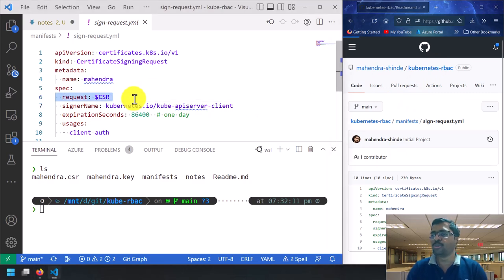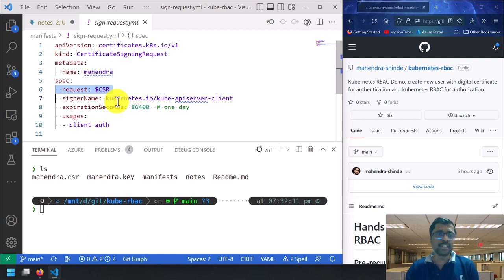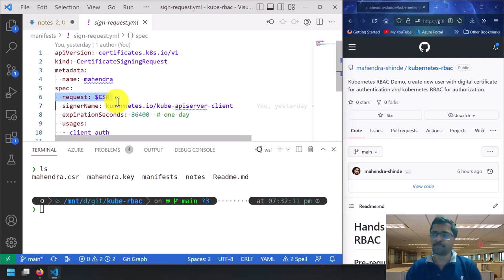Did you notice that all the other contents are okay, but here I have used a placeholder called $CSR. It's basically an environment variable I have placed here. So before I can actually make a request, somehow I have to take the contents of mahindra.csr file and put them here in place of this $CSR placeholder. This is just a placeholder.